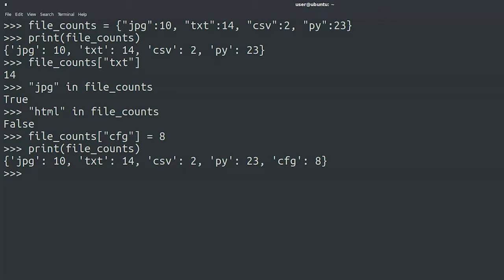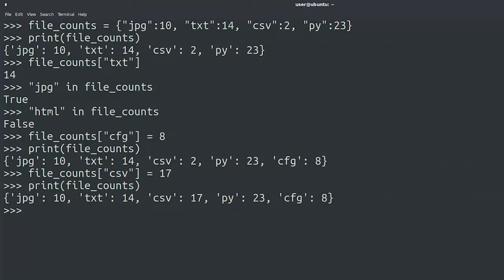Oh, this brings up an interesting point about dictionaries. What do you think will happen if we try to add a key that already exists in the dictionary? file_counts, open square bracket, csv, close bracket, equals 17. Print file_counts. When you use a key that already exists to set a value, the value that was already paired with that key is replaced. As you can see in this example, the value associated with the csv key used to be 2, but it's now 17. The keys inside of a dictionary are unique. If we try to store two different values for the same key, we'll just replace one with the other.